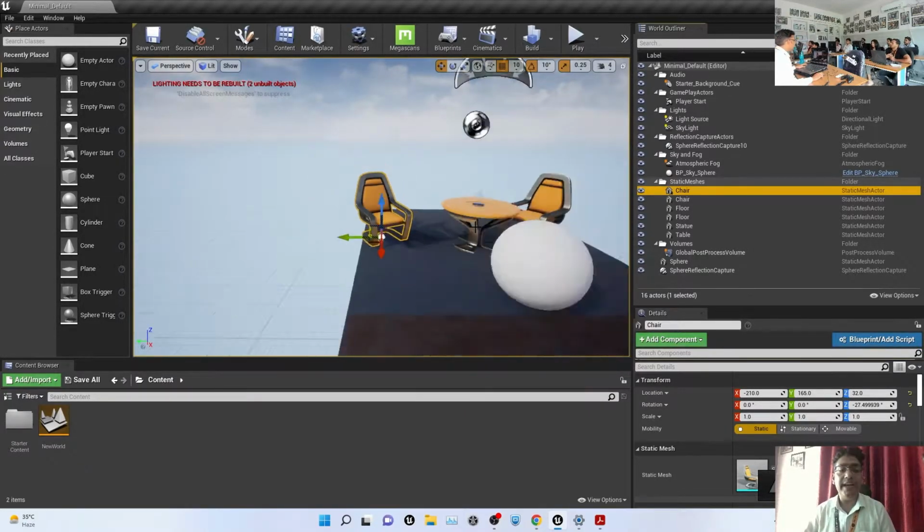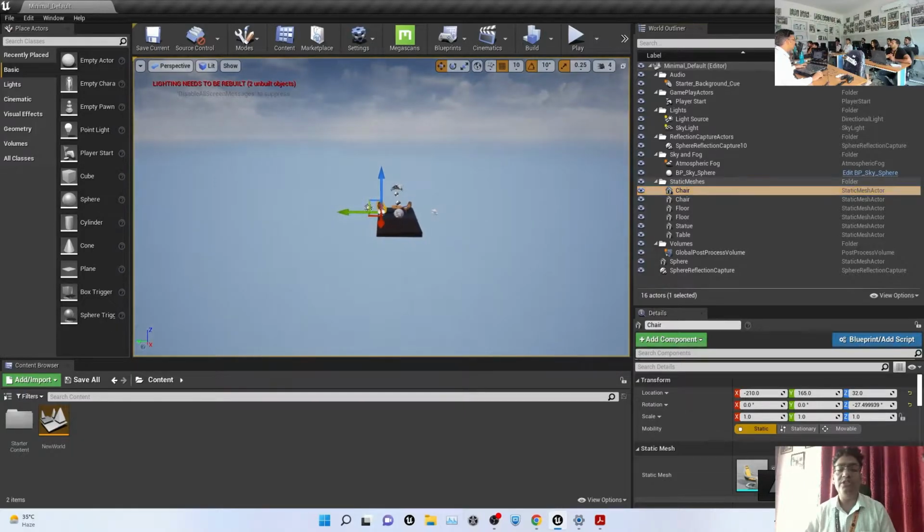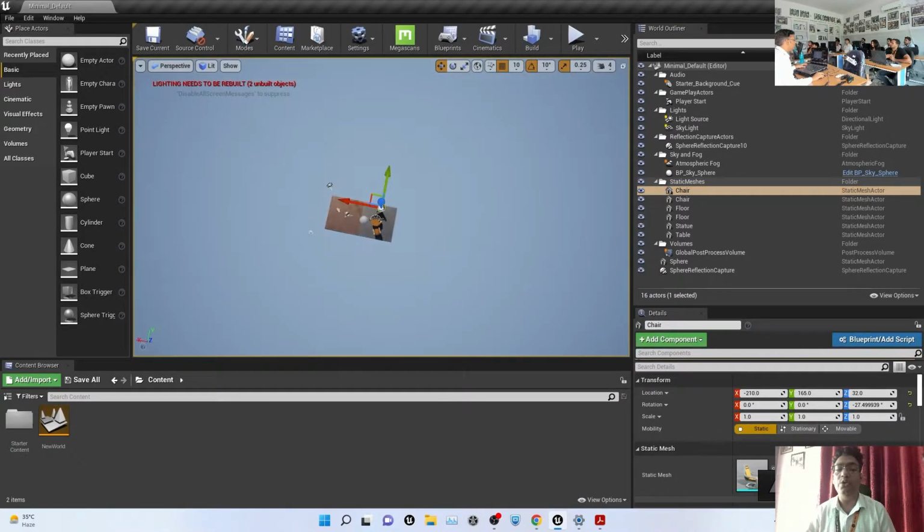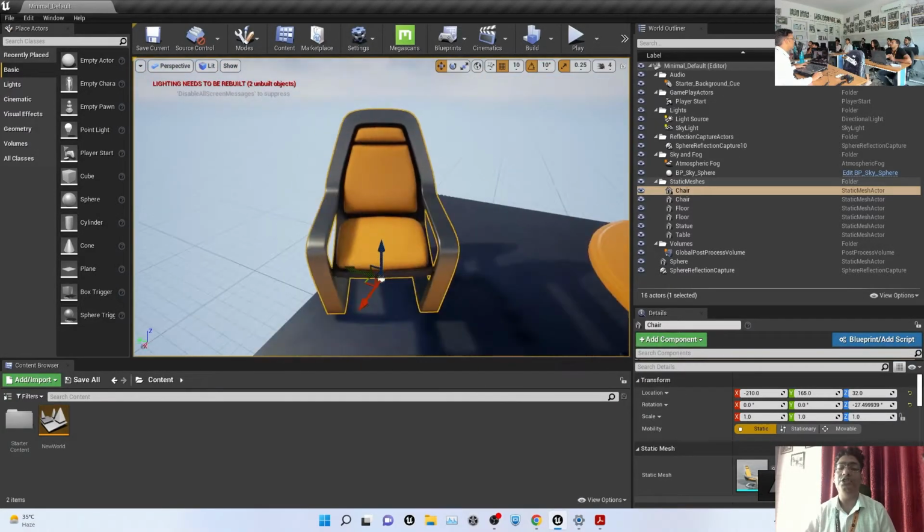This is very handy because most of the time you are out of the space and you don't even know where your characters and all are. Then you can just immediately press F and you will directly reach that.